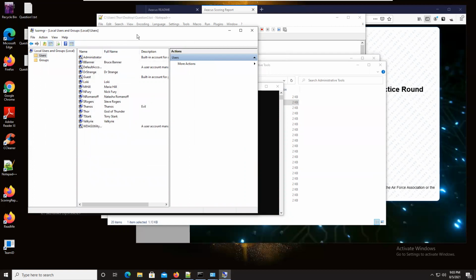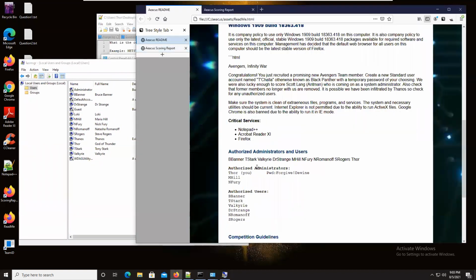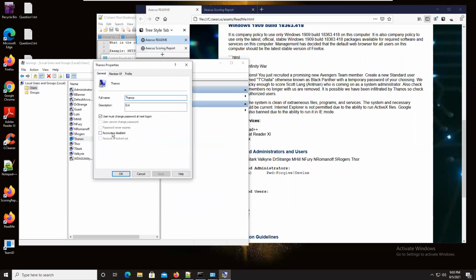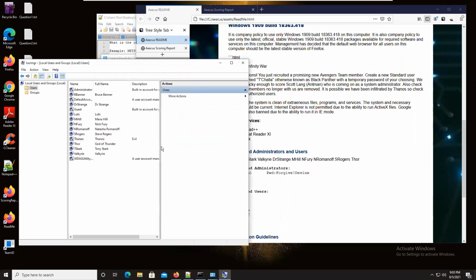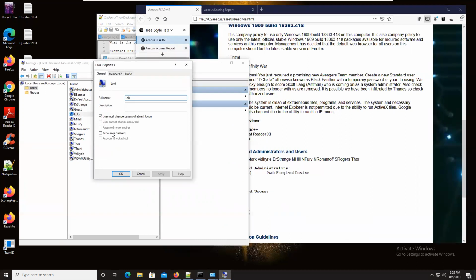And if you remember, if you look at your README, Thanos is not one of the users, so we need to remove or disable Thanos. So we're going to disable him. All righty, that's another way of doing that one. Loki is another one. You know, Loki is Thor's brother. But he's not authorized, so we need to disable him.